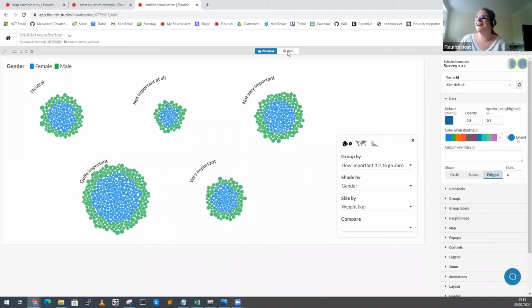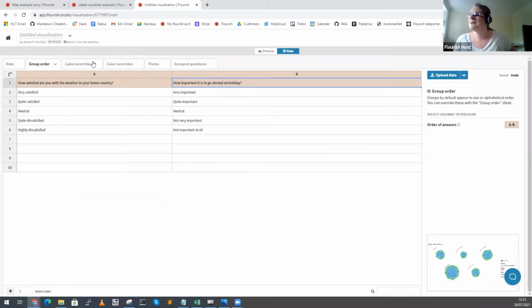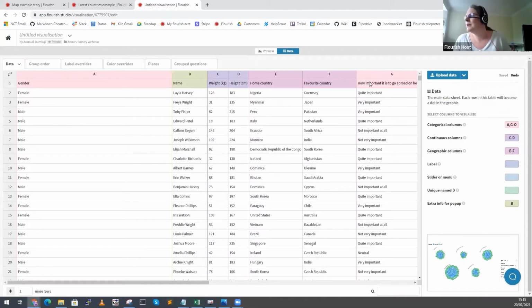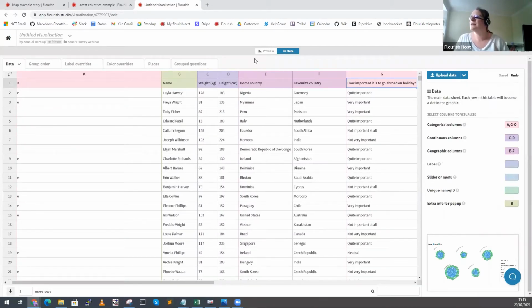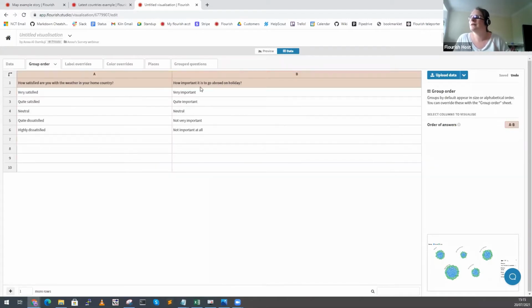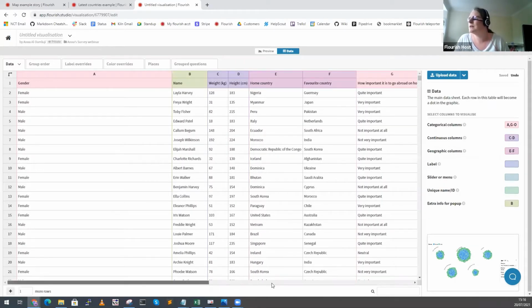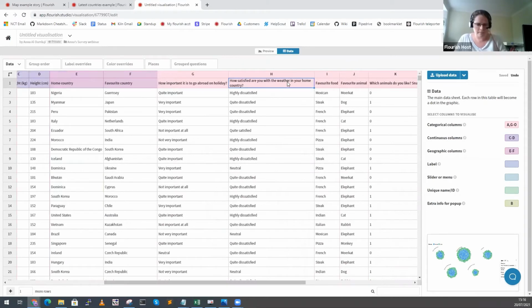Hasn't worked. Okay, so I'm going to go back to the data and copy and paste this, which is a very typical thing to have happened. Now you see that didn't look like it made any changes, but I think it has made a difference. And so I'm going to copy and paste this question as well.